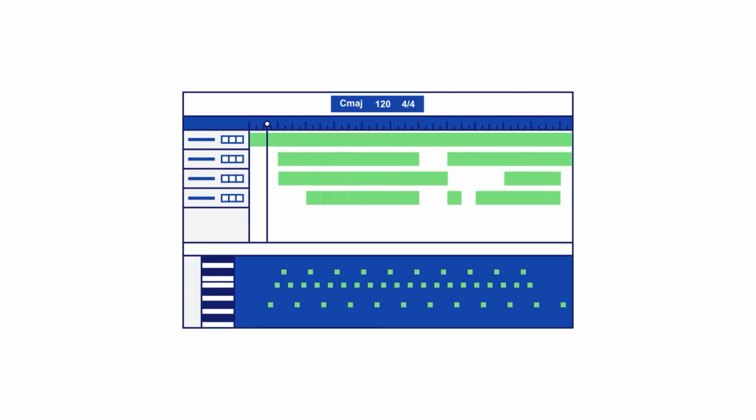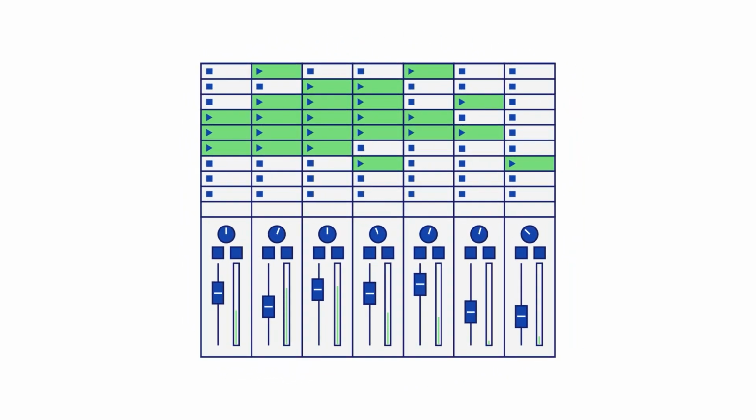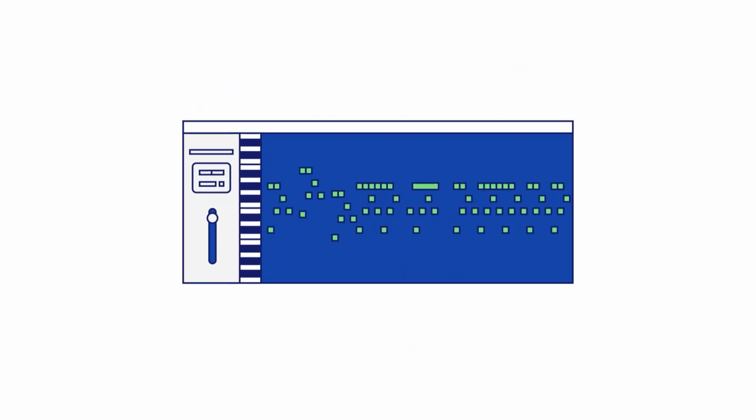While most of these features are universal, it doesn't mean that your experience between each DAW will be the same. So try a bunch out to make sure you're using the one that suits your production style.